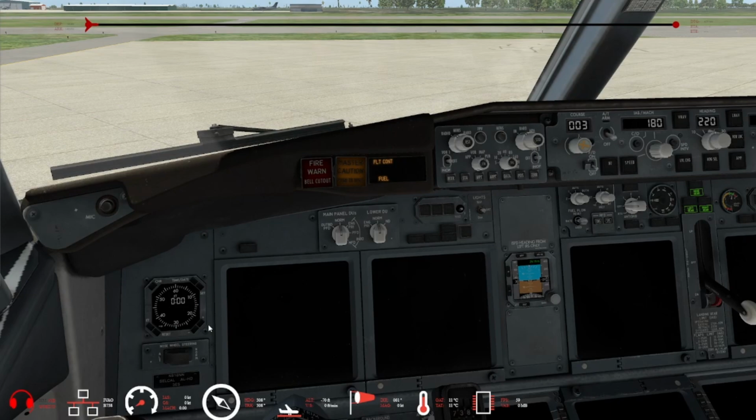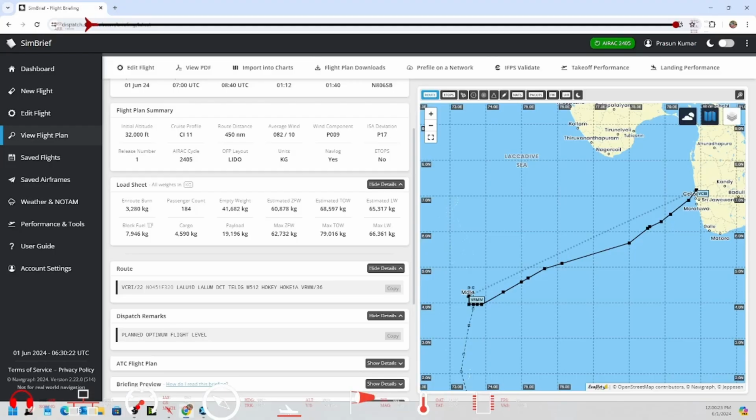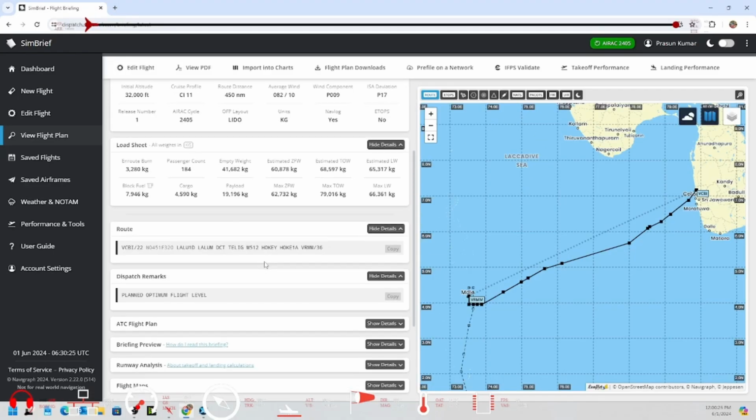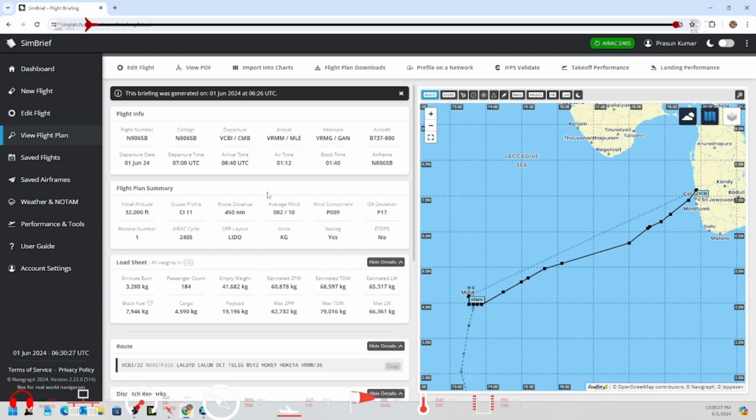So today we will be flying from VCBI to VRMM. VCBI is basically Banjar K International to Vanali International. Sorry for my pronunciation if I am wrong.